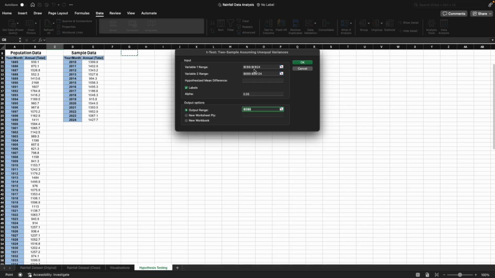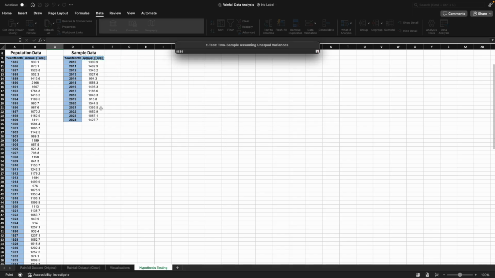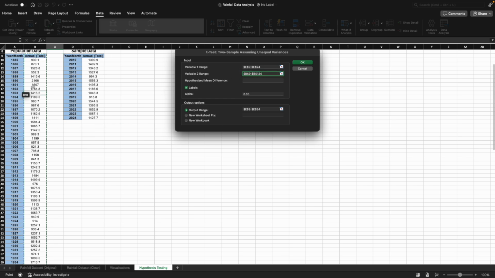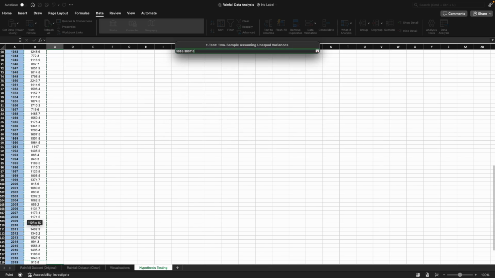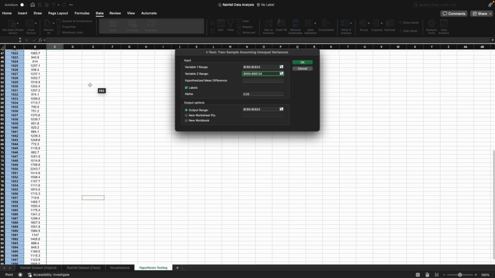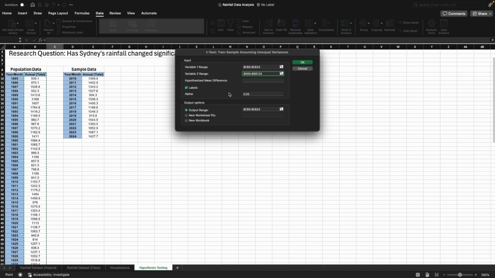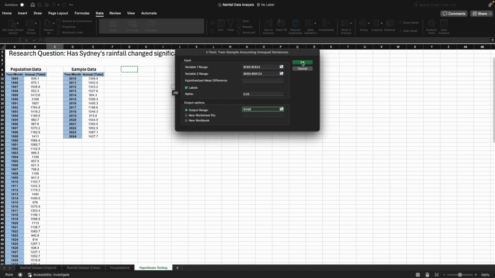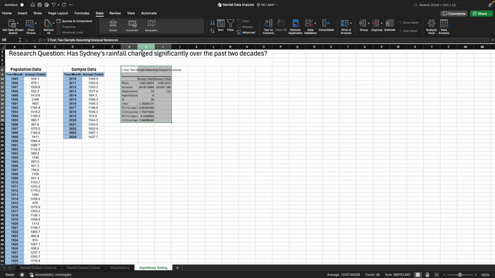Right, so our variable range 1 will be our sample data. Highlight that. Our variable range 2 will be our population data. Let's highlight all of that. And we're going to leave this one here blank. And we do have labels, so we're going to leave that checked. And our alpha or significance level is 0.05, as we previously stated. And our output range, let's select somewhere over here. Okay, and let's click OK. And let's expand these columns.